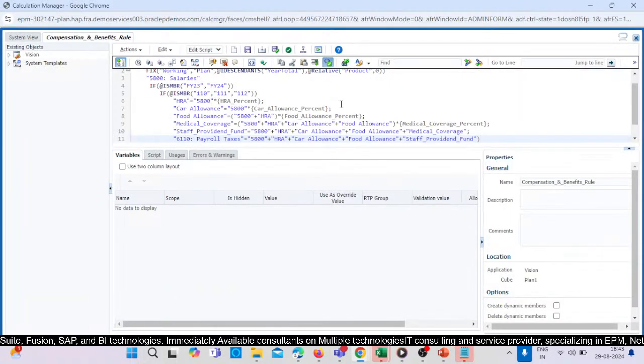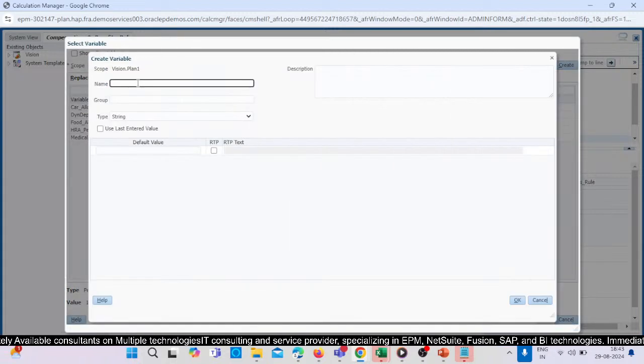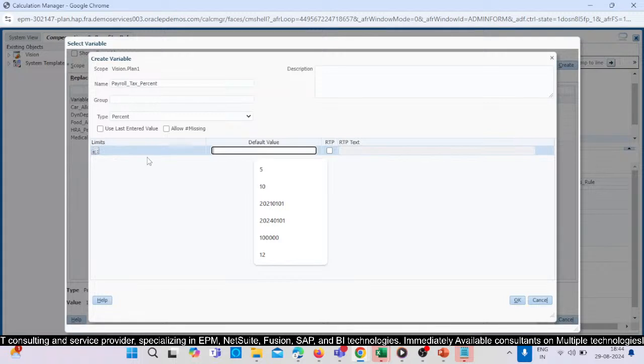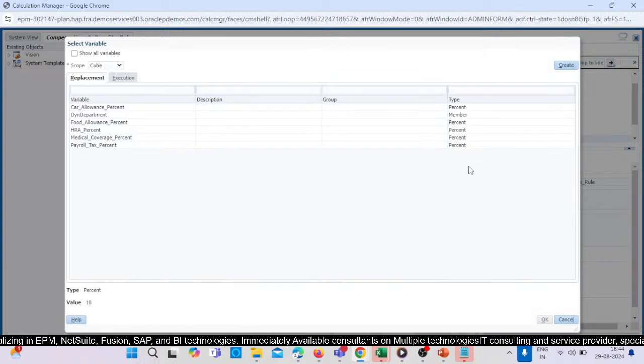Alright, now parenthesis open, parenthesis closed, multiply by one more variable we need for the payroll tax percentage. So this can be changed, so we can provide a limit here. First let me write here the payroll taxes. Suppose it is 12%. Okay, right now let's take only 12%.